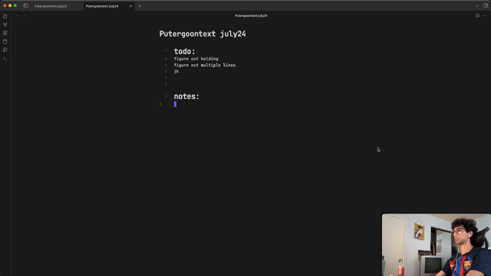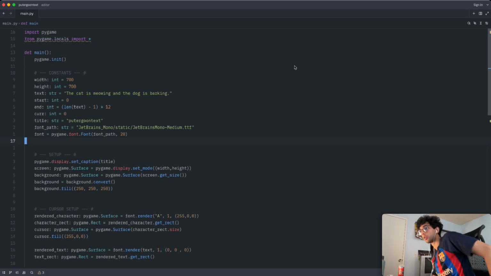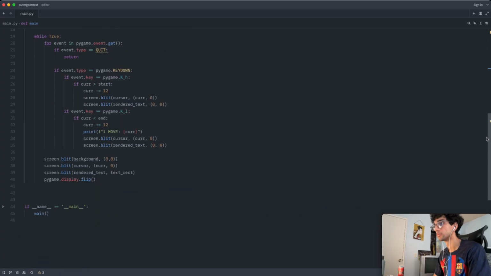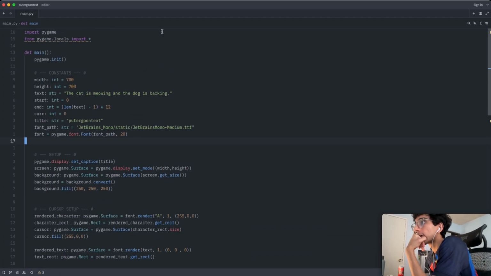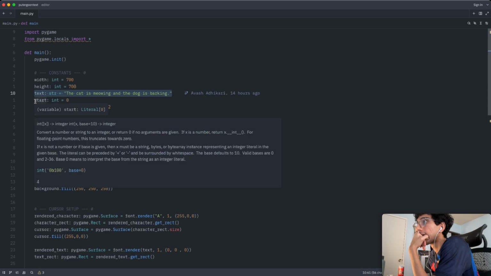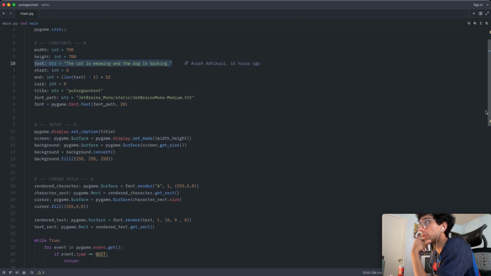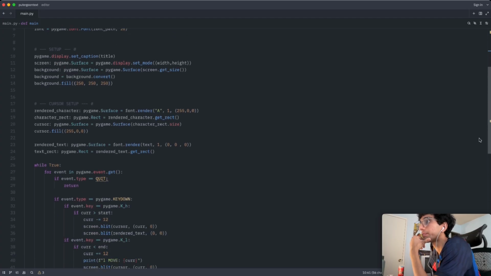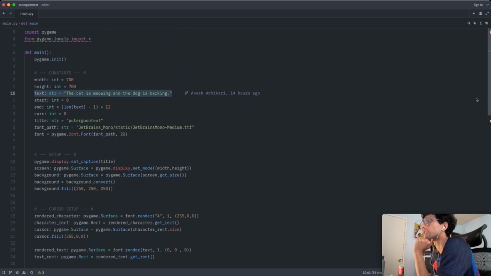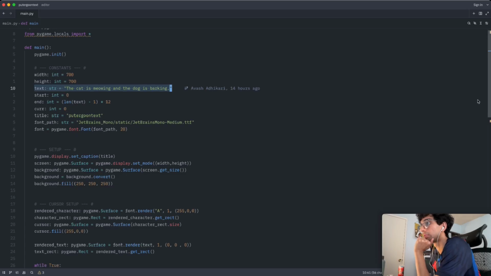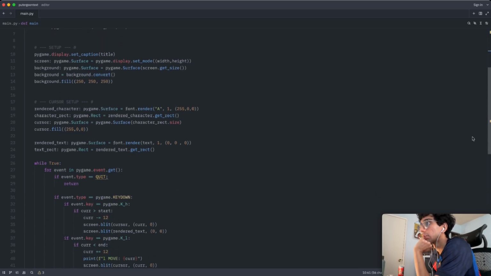Okay, multiple lines. Okay, so how do I render one line? Just repeat the code. I make a constant here, make a text string to start it off, start, end, cur, title, and so on. I make a font object, make a screen, which is a surface the size of the window we want to make, and then we fill it with white. Character setup, edit character, plugin, surface font under A.